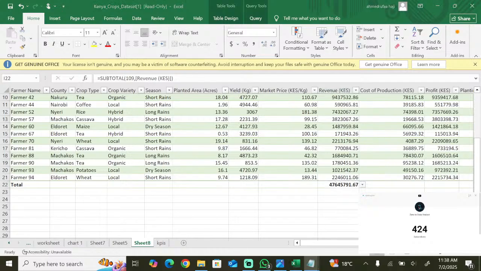So now copy this number, Control C. Once you copy that, go back to the sheet where it is written KPIs, and on the right side of total revenue, paste that number. So that is the total revenue. We have 41,479.